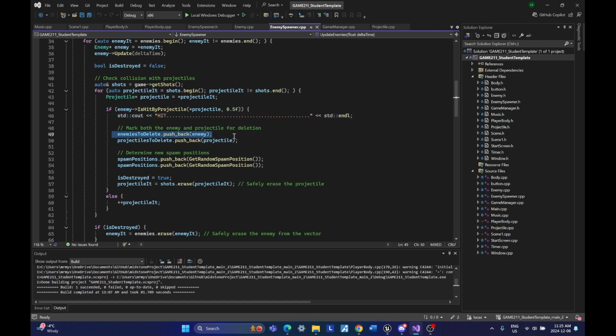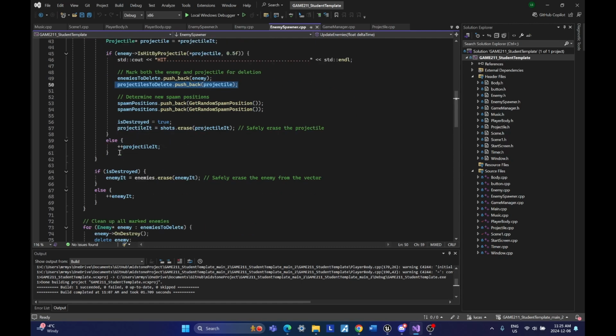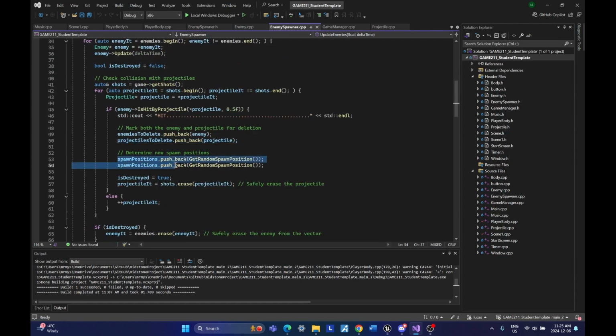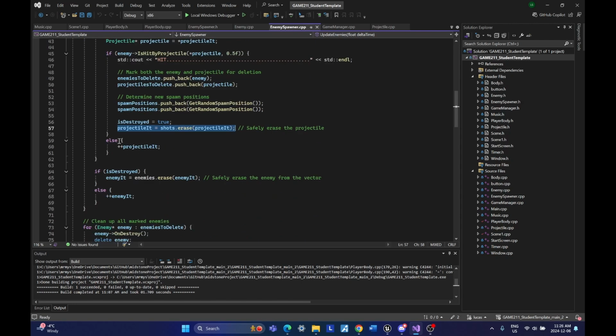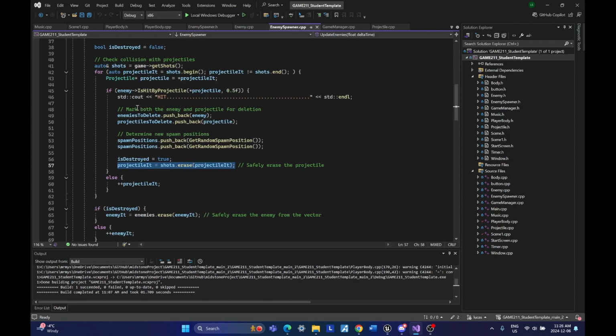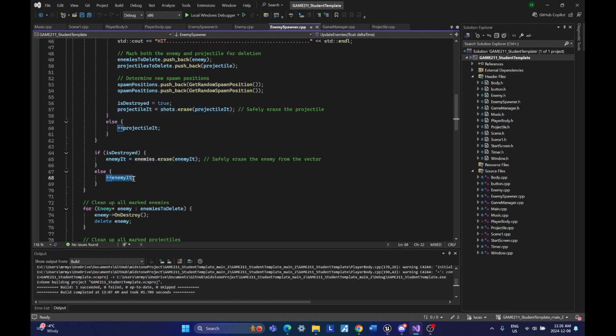If so, say that it's a hit. We delete an enemy from the stack, we delete a projectile from the stack, and then we spawn a random enemy at 2 random locations, and then we delete a projectile from the stack again. We just delete a projectile from the stack. And if it doesn't, just increase the number of projectiles by 1. If is destroy is true for the enemy, just delete from the stack. If not, increase its value by 1.